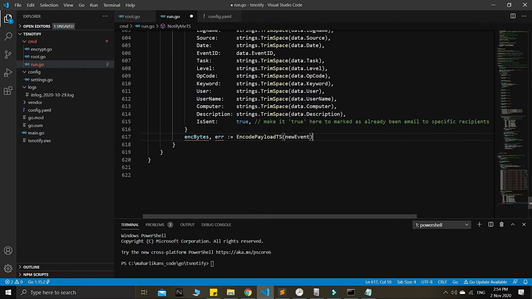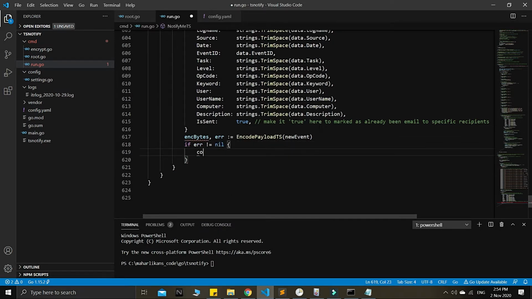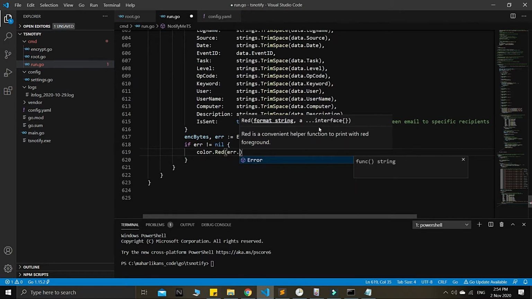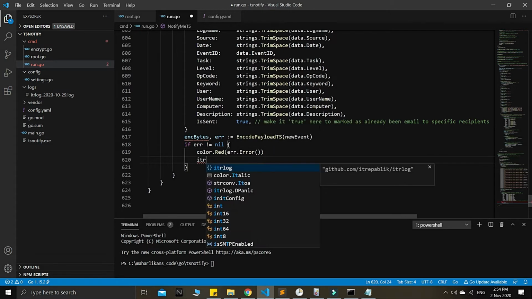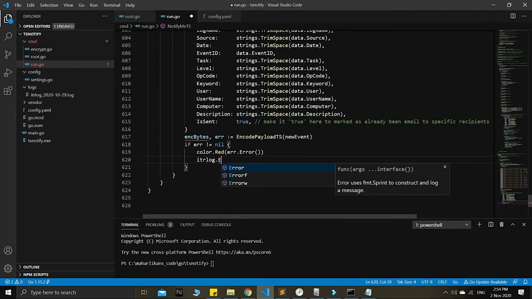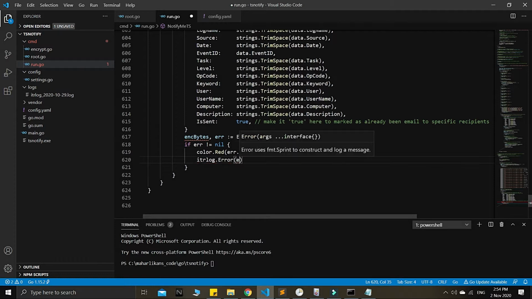Okay, and then if error here is not equal to nil. Okay, again beautify the thing. This is the thing, guys. Then error.